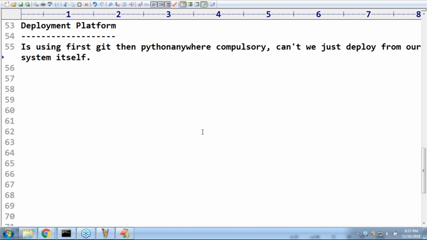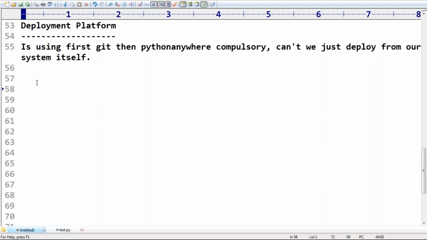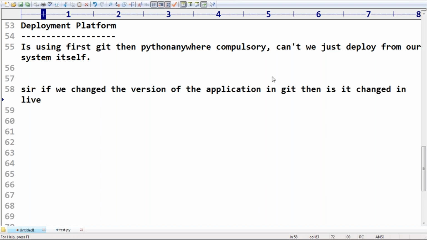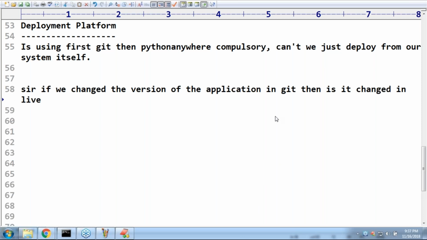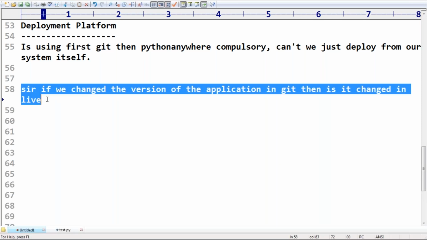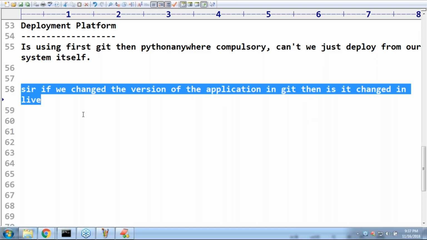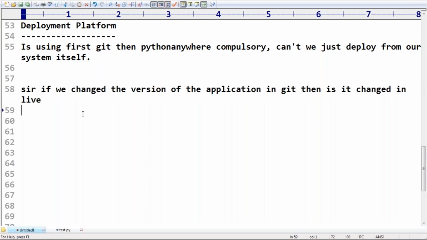Okay, good. Next, Tirumalesh is asking one small doubt. Can you please observe carefully? Sir, if we change the version of the application in Git, is it changed in the live or not? By default, no. We have to make it applicable. Automatically it won't change. It's not God. We need to intimate that the latest version is available.